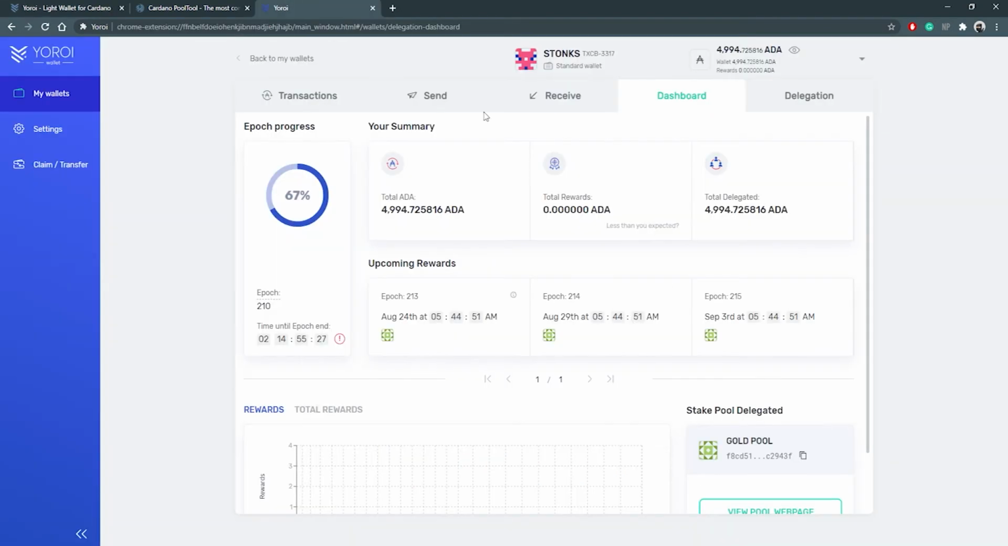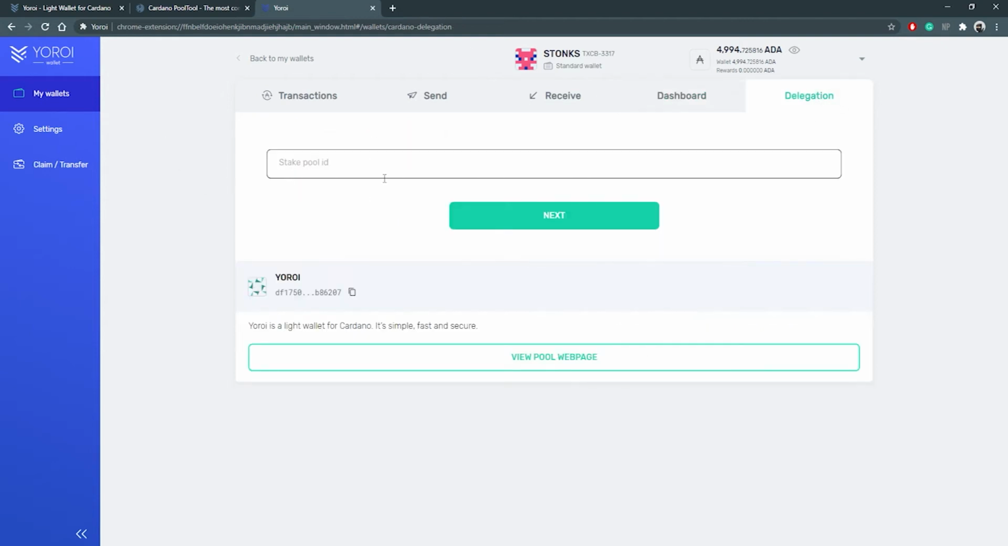After downloading and setting up your wallet, you should be led to a page like this. From there, click on delegation, and you'll see a column where they ask you to enter the stake pool ID.